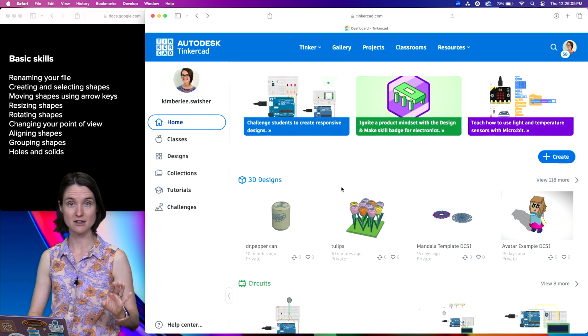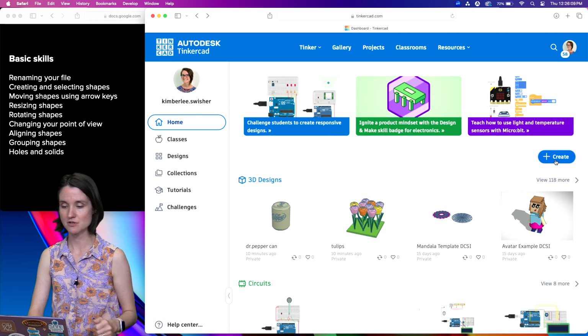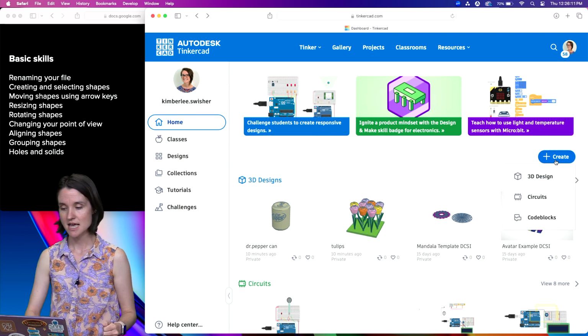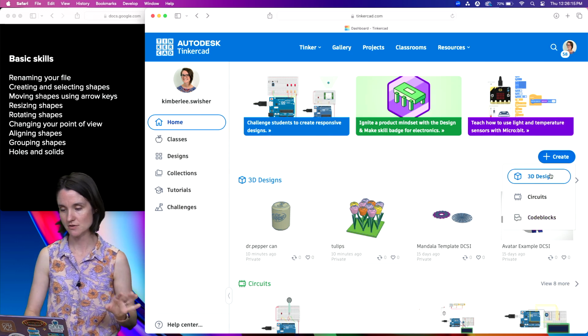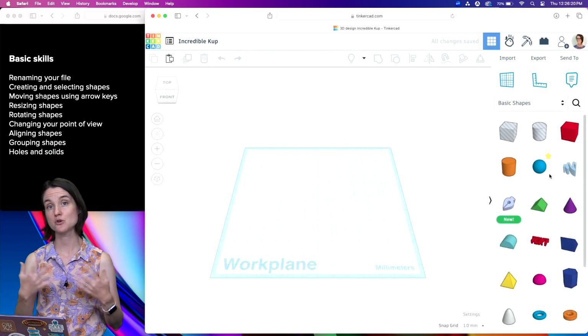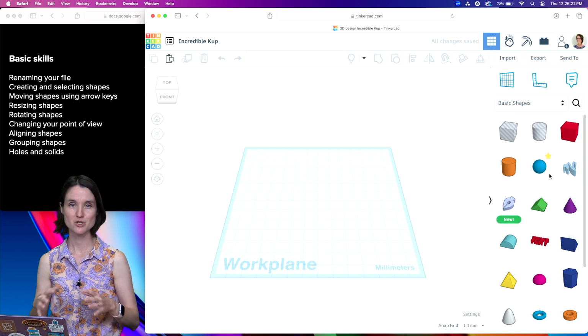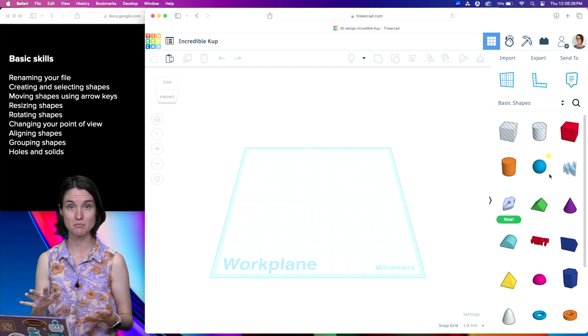You can go ahead and click on that, or you might see a blue button like I have that says Create, and you can click on that, and you have options, and you're looking for 3D Design. 3D Design. And once you click on that, Tinkercad will load your 3D design environment, which just means that you should see this blue grid that says Work Plane.